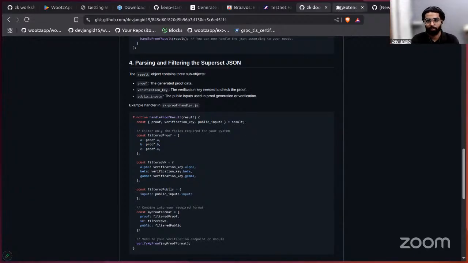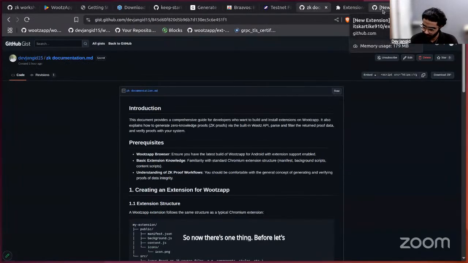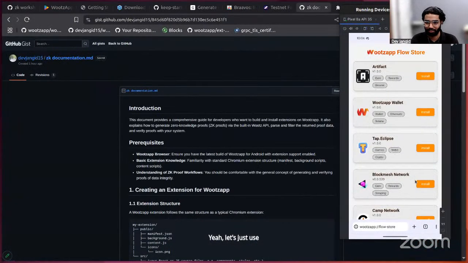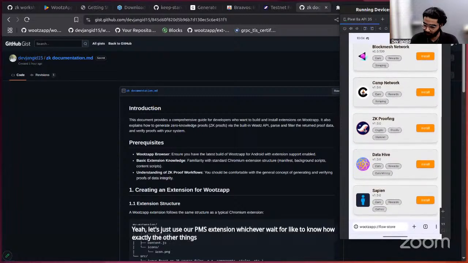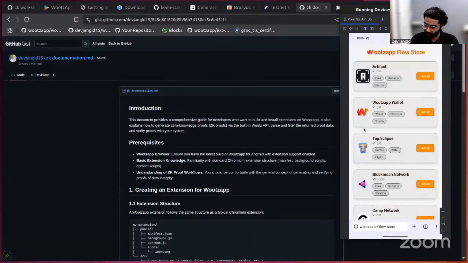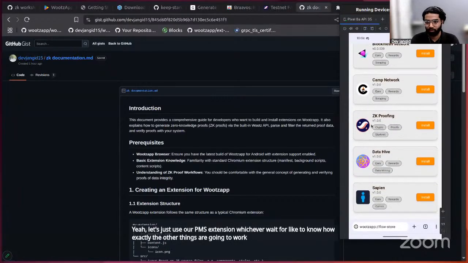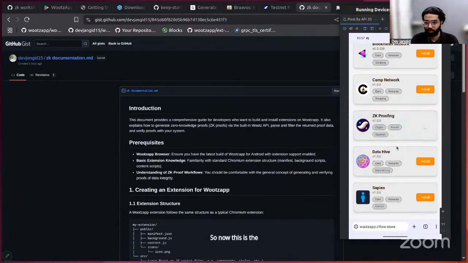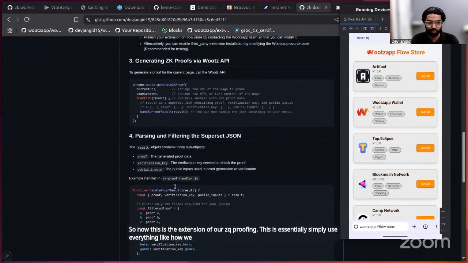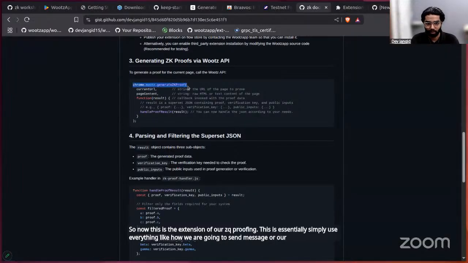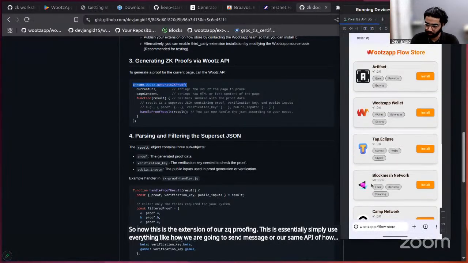So now just do one thing. As that extension is not published yet, let's just use our previous extension, whichever we built, to know how exactly the other things are going to work. So now this is the extension of our ZK proofing. This extension simply uses everything, like how we are going to send messages, or our same API of how it got it from the browser side.